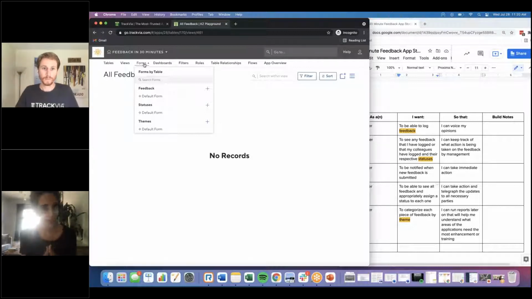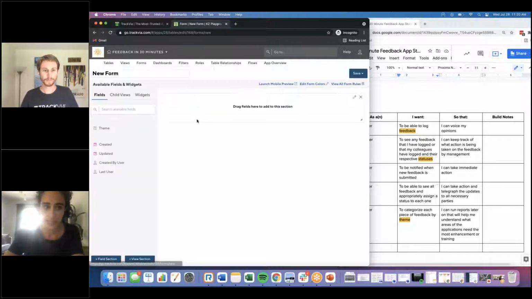Now, those who have TrackVia apps, which is everyone on this line, I'd imagine, if you go into your applications, you might have more than 2 forms on every table, right? We grow with you, we get to be a little bit more sophisticated, but for a best practice baseline, you must at least have an add and edit form for every table. So let's do it.